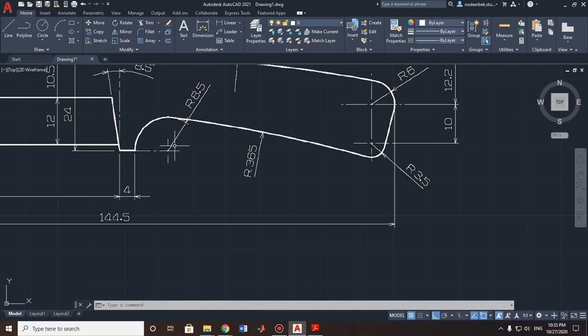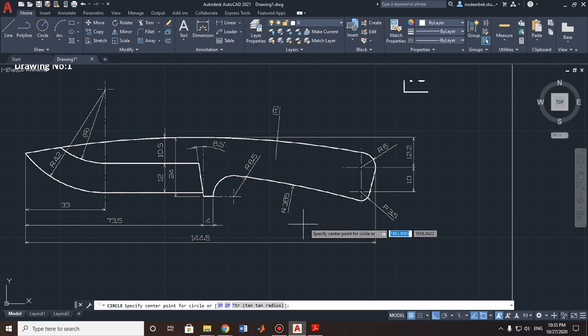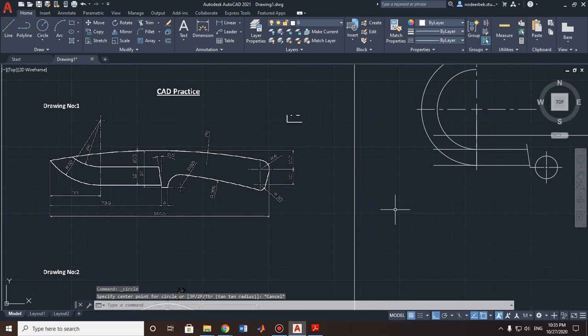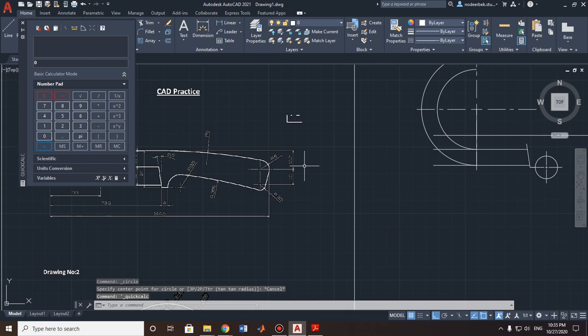So in this case, what I want to do is reduce this size from this, and then I will add to this. If you cannot calculate like me, you can just use this quick calc option. You can use here minus 8.5. As you can see, 356.5. Let's build this.